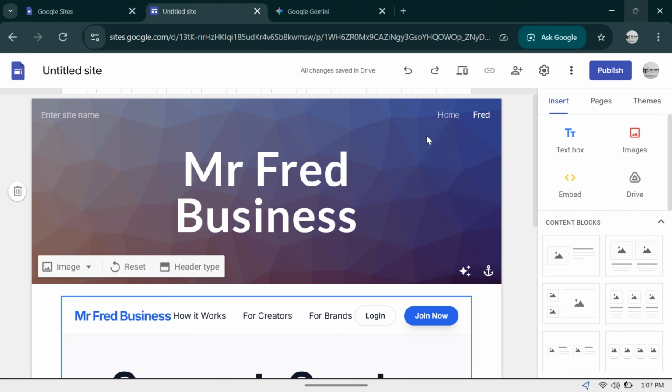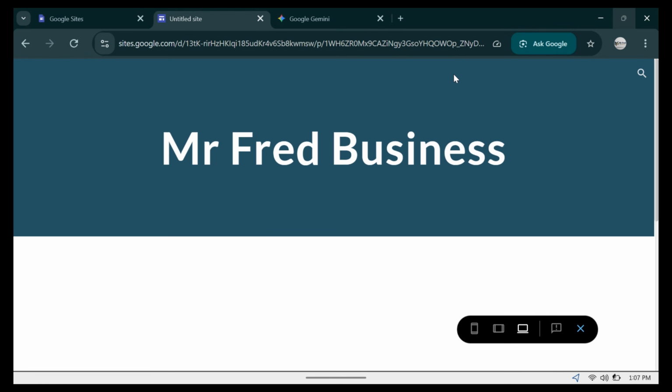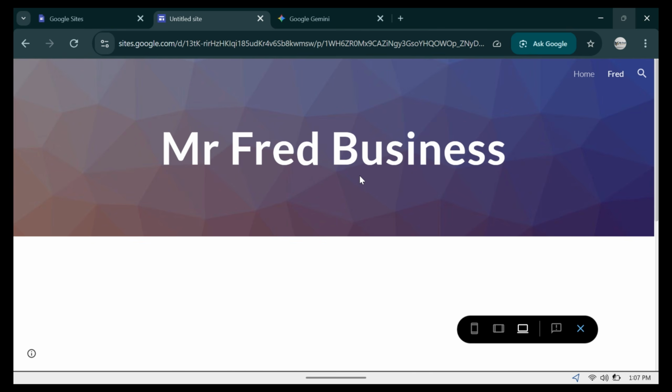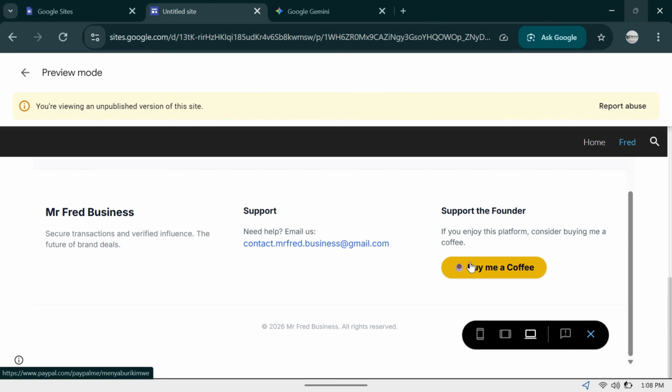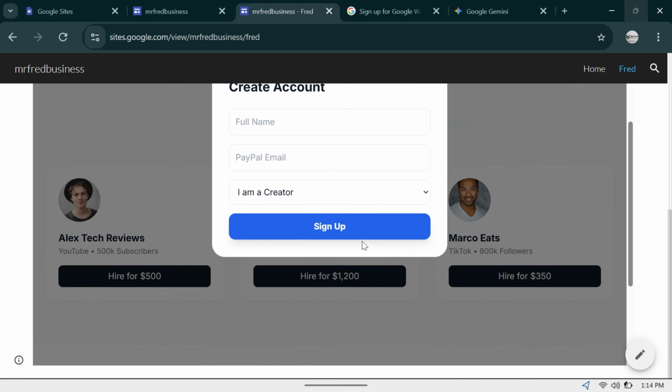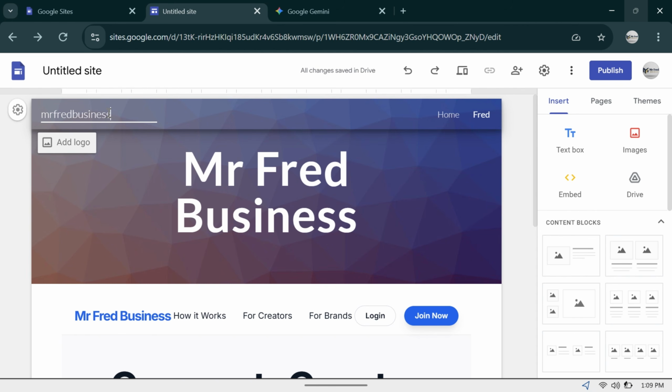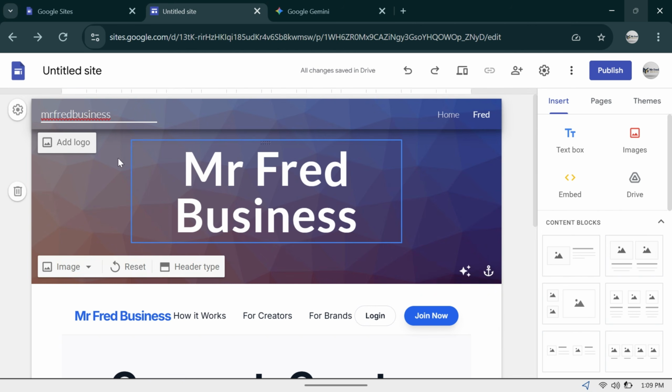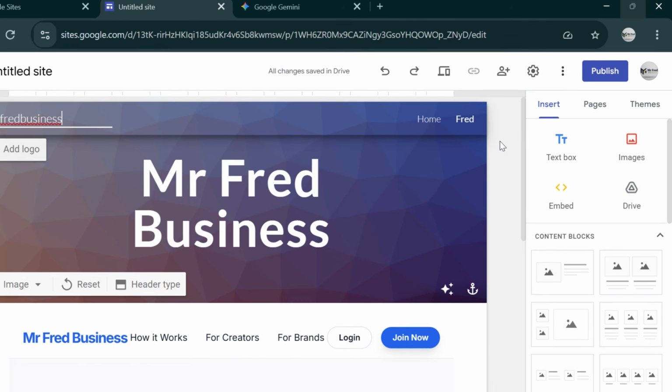Now let's preview the site. Click on the preview icon at the top. This shows you exactly how your website will look when it's live. You'll see the contact email for the website owner, the PayPal email for gifts, or buy me a coffee. The forms where creators and brands can enter their names, choose their role, and add their PayPal email. Once you're happy with how everything looks, it's time for the final step: publish.